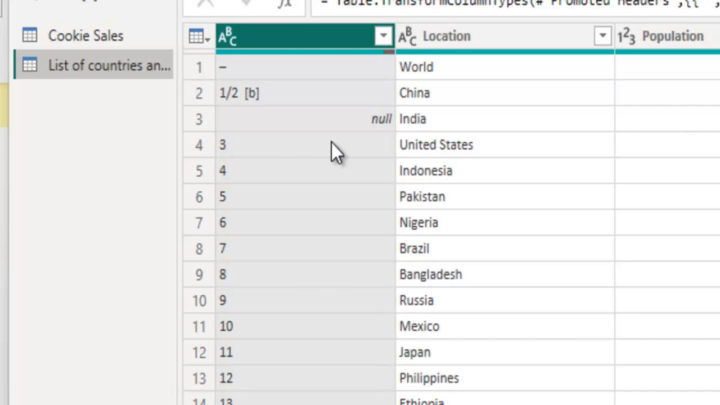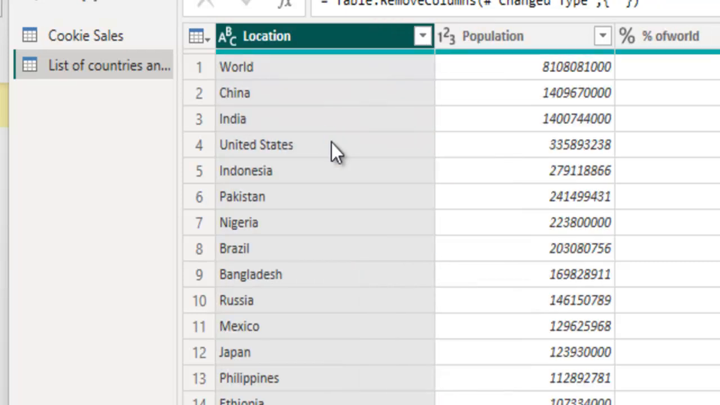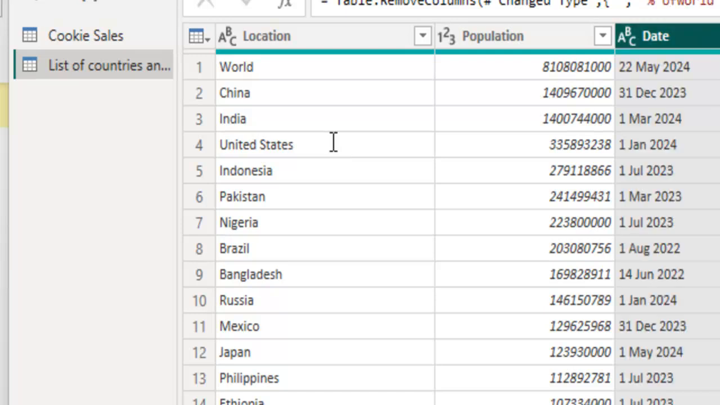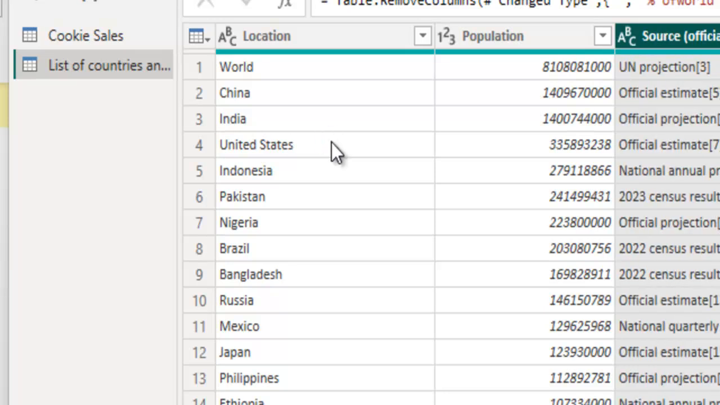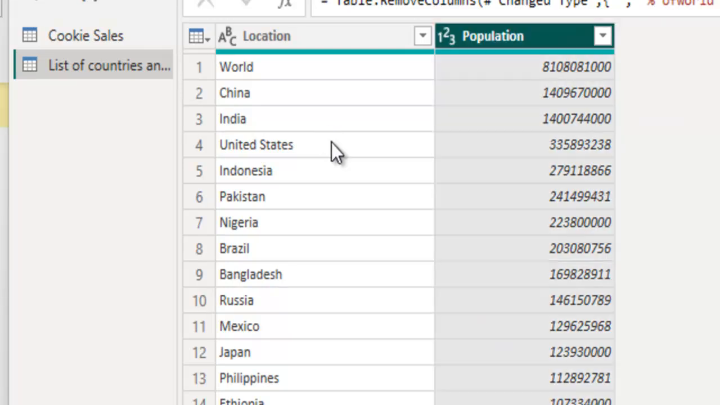Now if you look at this table gotten from Wikipedia, there are other columns that are not needed for our analysis. We only need these countries and also the population column. So we are going to delete this. And how will you delete this? You can just right click on this and remove. Then for this as well, we don't need it, we remove. Then for date as well, we remove. For this as well, we remove. For this as well, we remove. So we are left with these two columns that are needed.